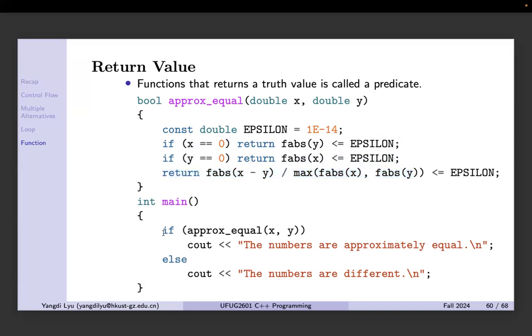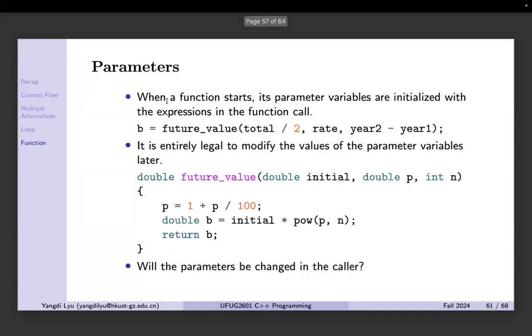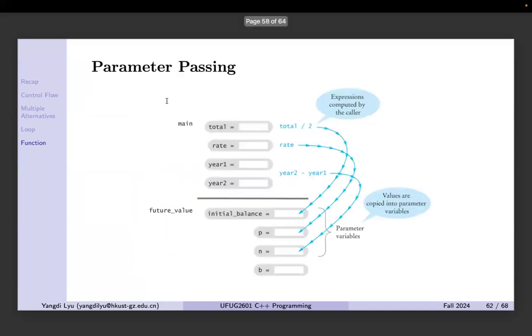And here is how we can use a function that returns a Boolean value in an if, right? If the function call's return value is true, we do some work. If the return value is false, we do some other work. So that's the basic difference, the return type. If the return type is Boolean, it's called a predicate. If the return type is, let me see.